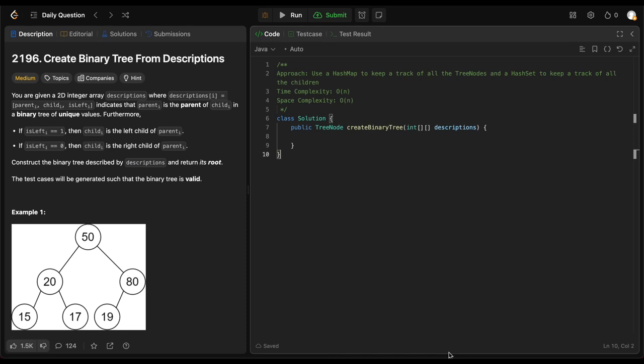Today we're looking at question 2196, create binary tree from descriptions. The way we'll be approaching this problem is by using a hash map to keep track of the value that we see, mapping to the tree node so that we can easily retrieve it. And we'll keep a hash set that will keep track of all of the child nodes. So in the end, when the tree has been constructed, we just need to iterate through it and see which value doesn't have a corresponding value in the hash set. That means that is a parent, and that's when you return that node.